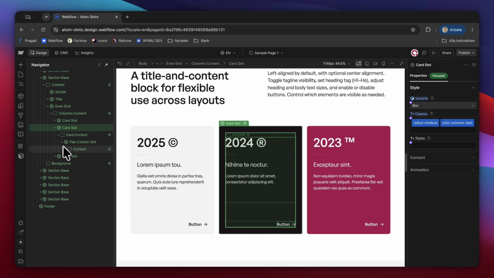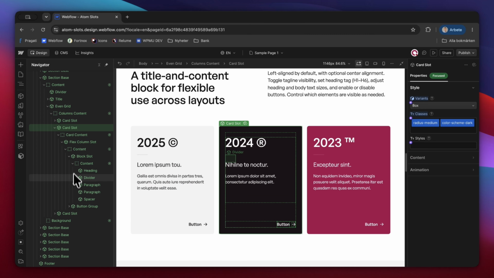Sometimes that might be a heading, some text, a button. In other contexts, it could be something completely different. The important thing is that the overall card structure remains reusable while the content inside stays flexible.